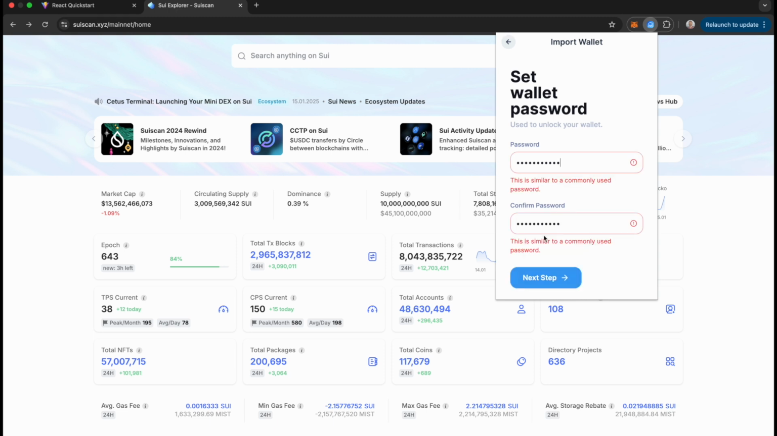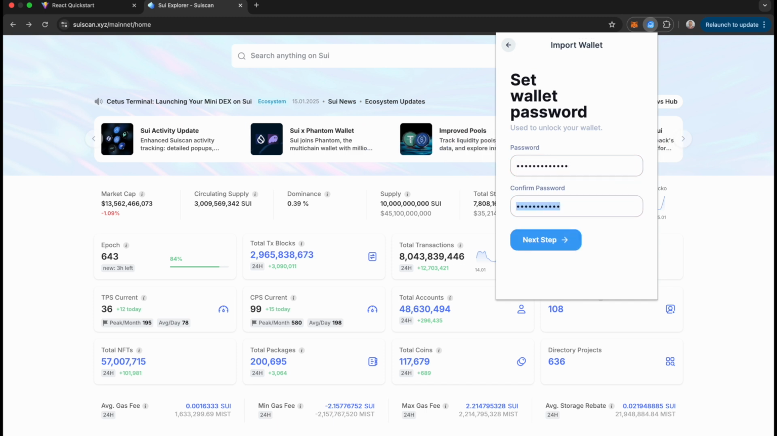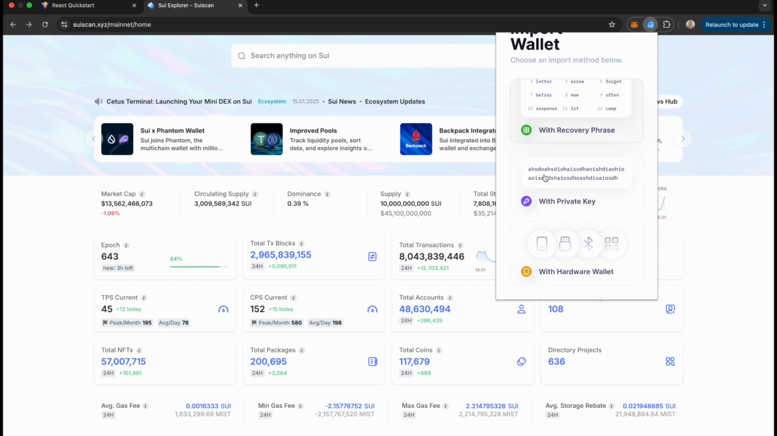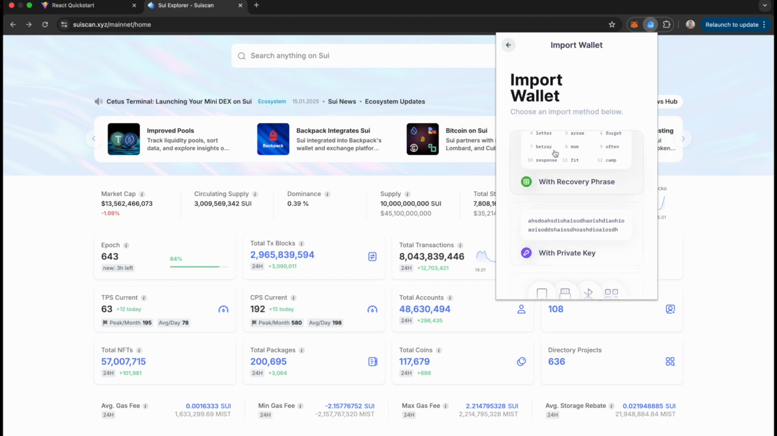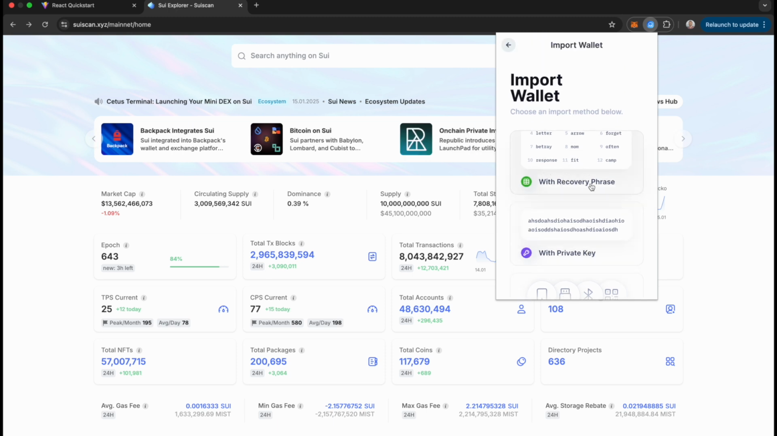Okay, next step. I need to choose a different password. Let me try a different one. Okay, let's try this one. Now what we want to do here is import the wallet with a recovery phrase. We can also use a private key or hardware wallet, but we'll use the recovery phrase.